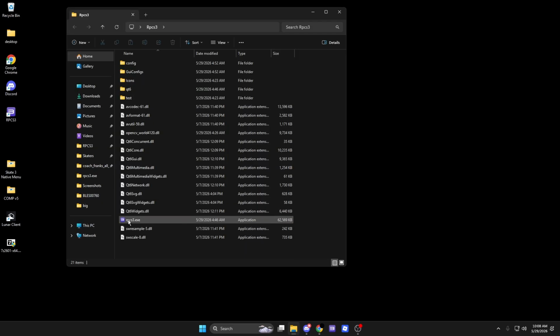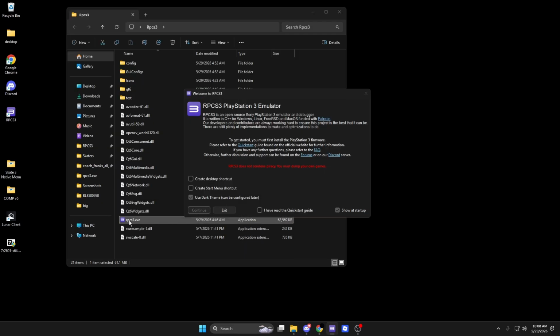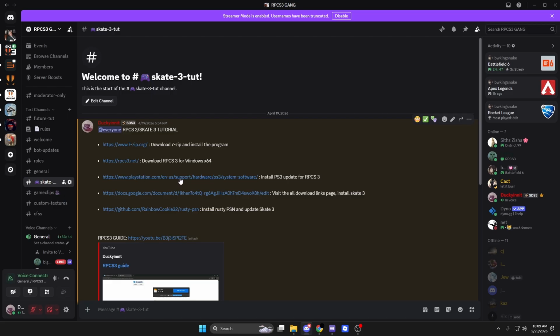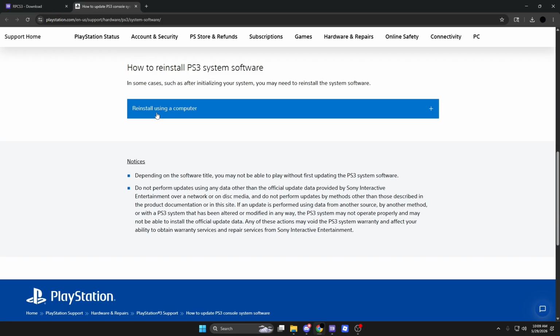Open the RPCS3 folder and run RPCS3 exe. Acknowledge that you have read the quick start guide and continue. Now go to the PS3 update. Scroll down till you see reinstall using a computer.